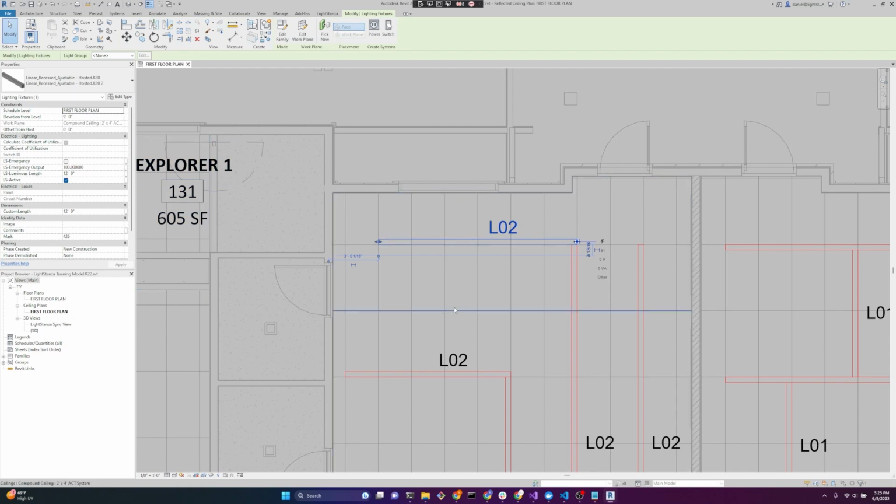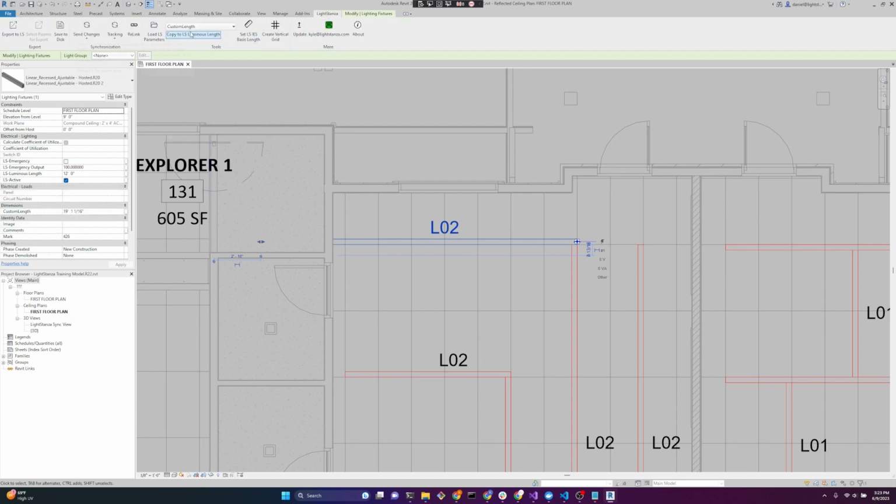Now this tool is a copy-paste tool, so if I change my length here, it's not going to update my luminous length. You can now see that you have different values. So I would just have to go ahead and rerun this tool. And now it's the same.